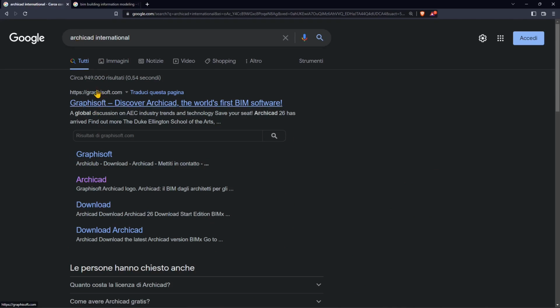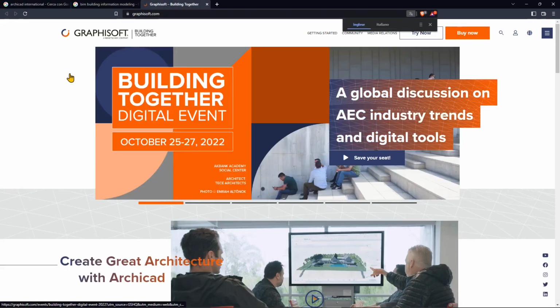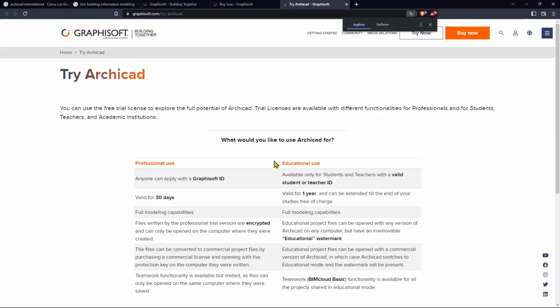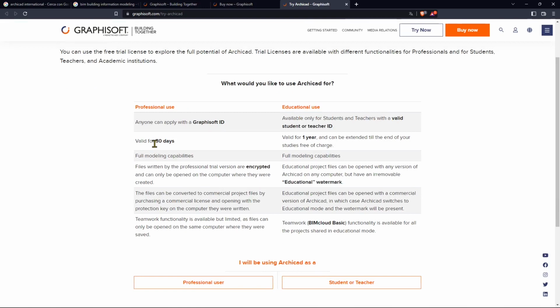Now let's go here in the official website, and this is where you can get Archicad, and you have many different options. You can buy it or you can try it. So there is a free trial which is going to be for 30 days, so you can download, and you need to create an account, of course, and then you can download a 30 days free trial. Or if you are a student or a teacher, you're going to create a specific account for that, and you're going to have 1 year free, and you can also extend it. So it's an educational version.